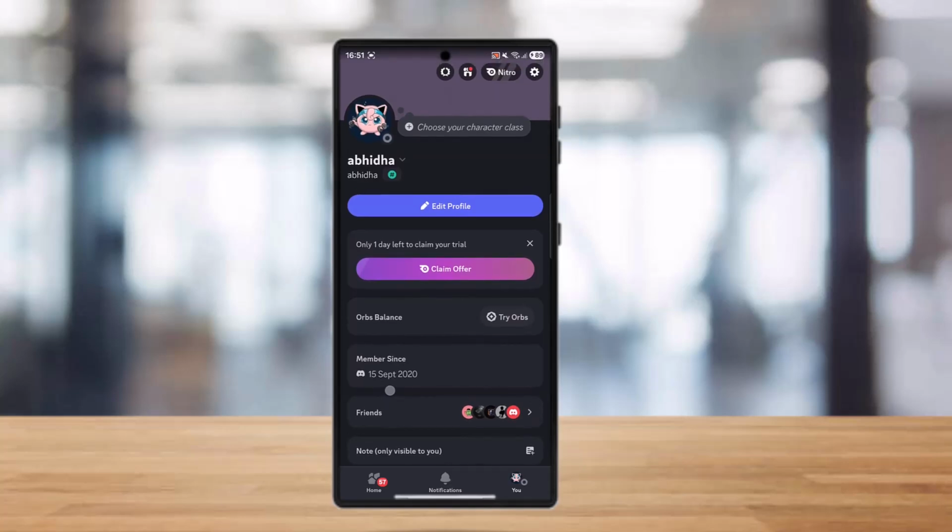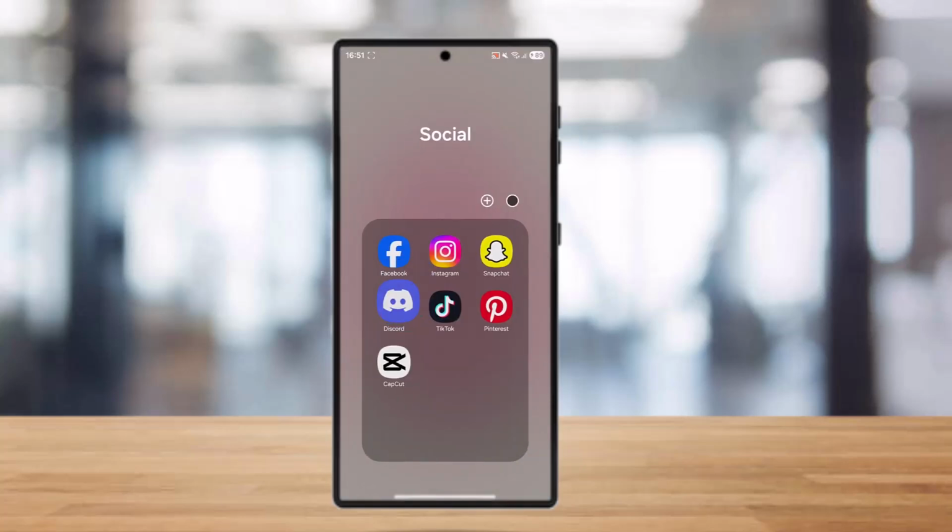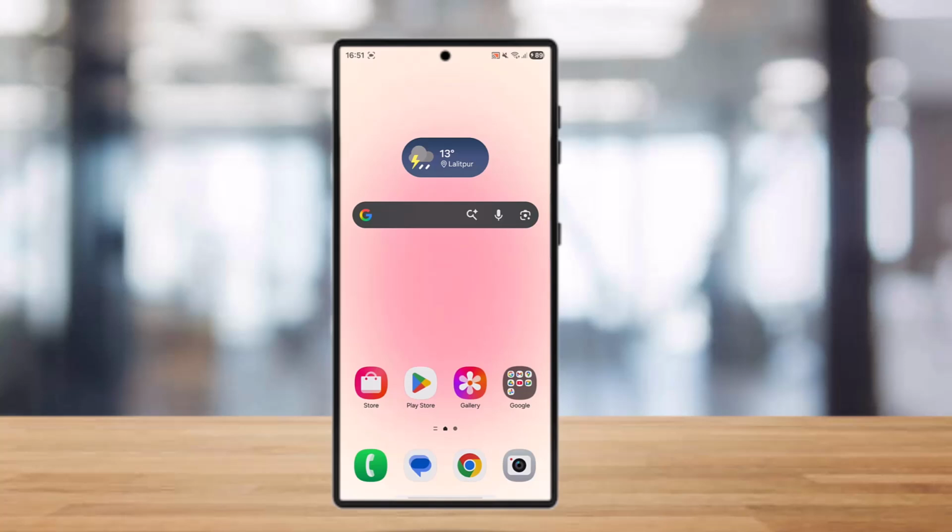And while in a voice channel, you can even share your screen. So this is how you can use Discord on mobile effectively.